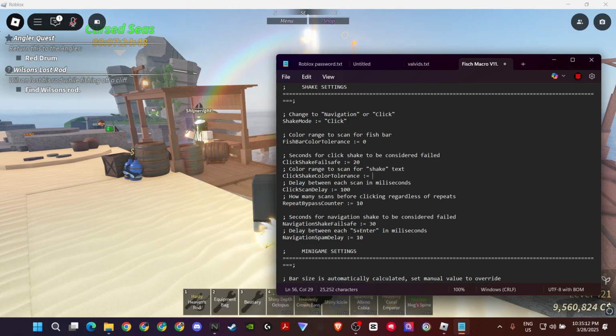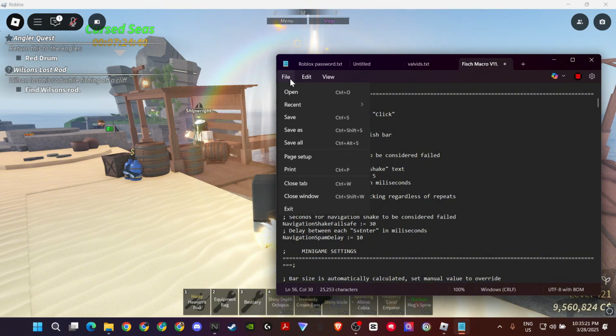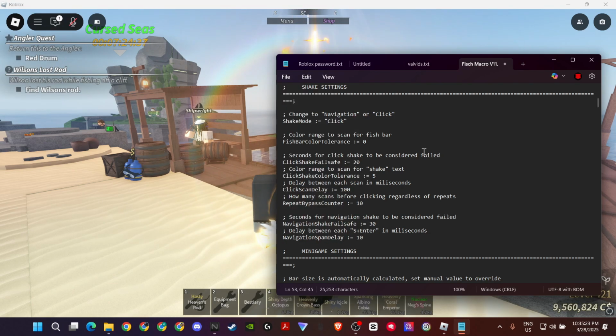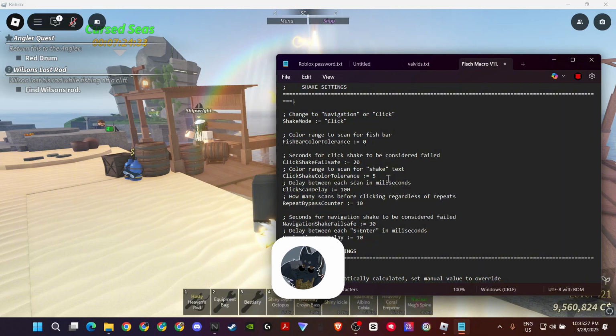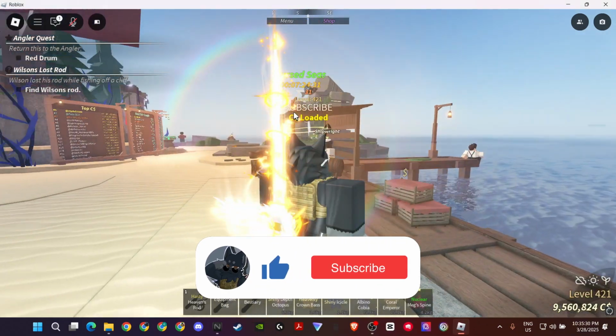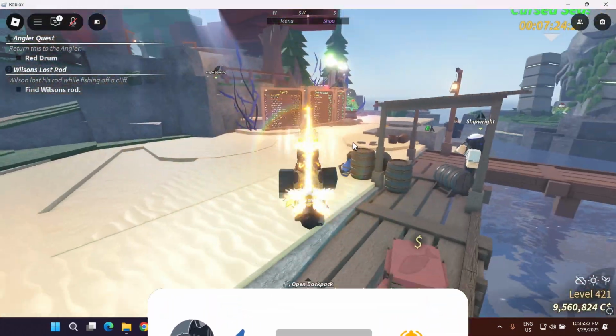For me, using a Windows PC, using Rod of the Depths and the Heavens Rod, 5 works perfectly. So just put 5 if you guys want to try that first. But if you put save and it doesn't work, just start from 0, 2, 3, 4, 5, 6, etc. and work your way up. That is how you fix the problem of it not shaking.